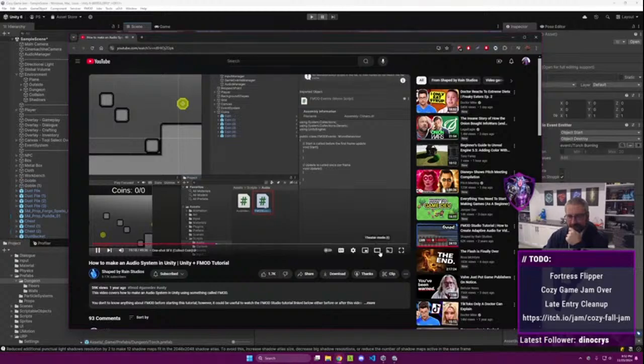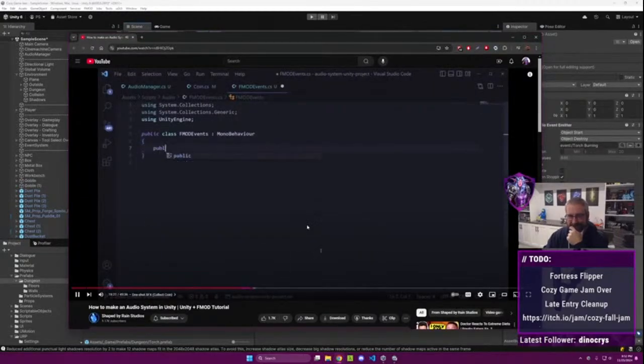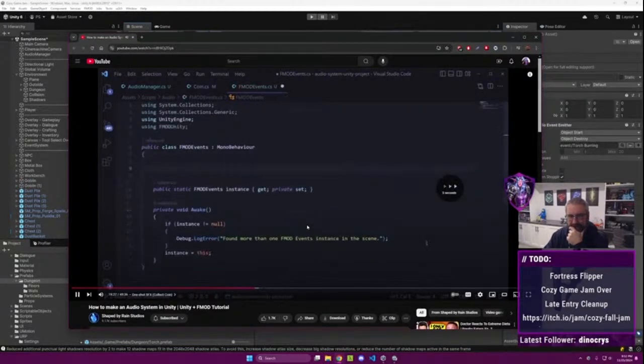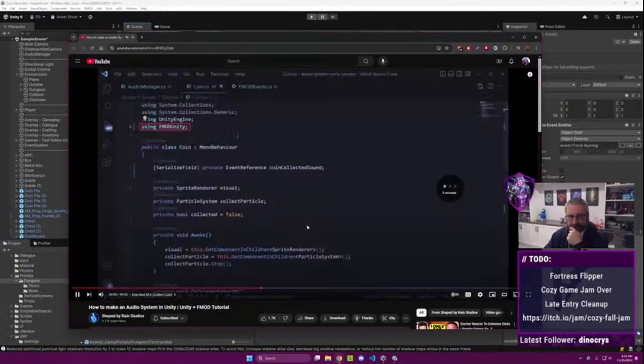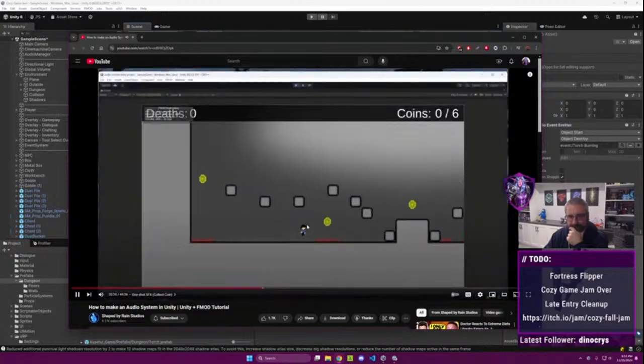Double click that to open it up. Then we'll set this one up as a singleton class as well, initialize FMOD Unity, but the setter is private. And if right now it doesn't automatically show up in the Unity editor, select the event for the event reference, working just like it was before.